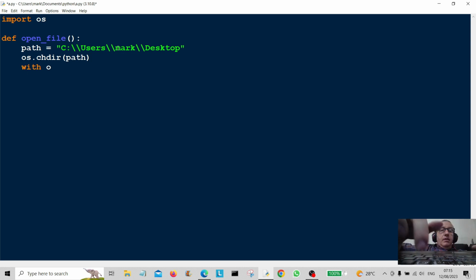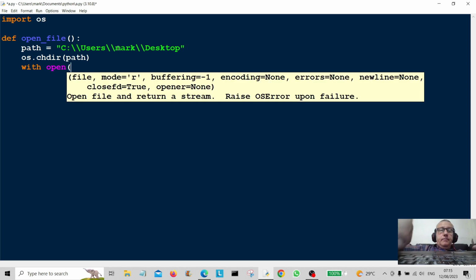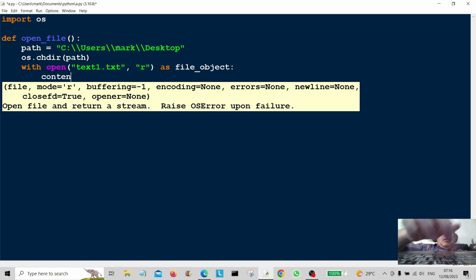Again, with open, and that's going to be text1.txt, and we're going to use the R flag on here to read the file as file object, and that's going to be contents is equal to file object.